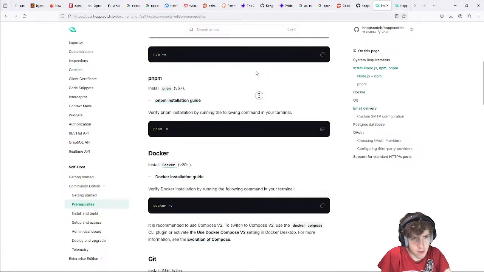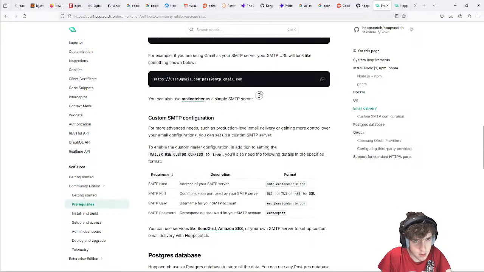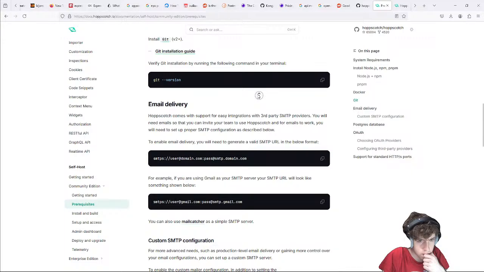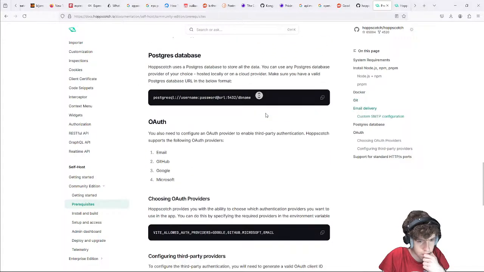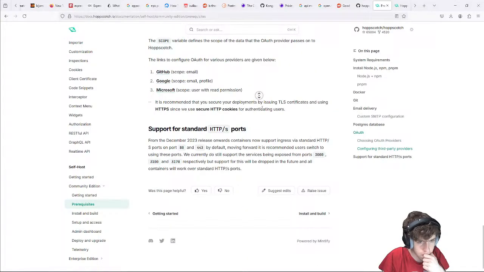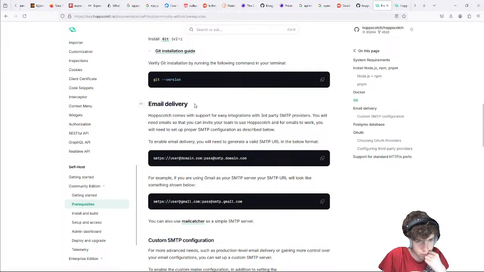Should I host it on my local machine or on my server? I guess I don't really need to put it on my server. I could test it out on my local machine, I guess. It comes with easy integrations with third-party SMTP providers. You need emails so you can invite your team to use Hopscotch. Why would you need emails for that? Why can't I just create them accounts?